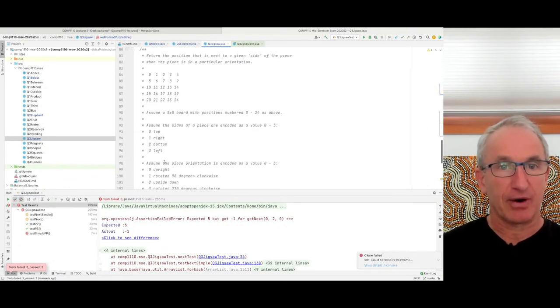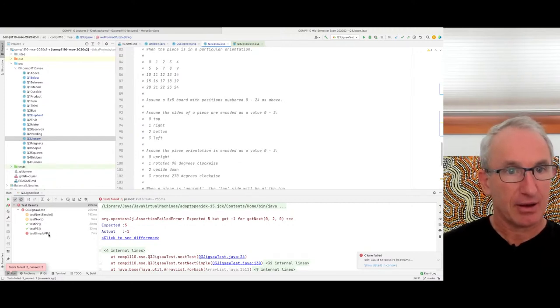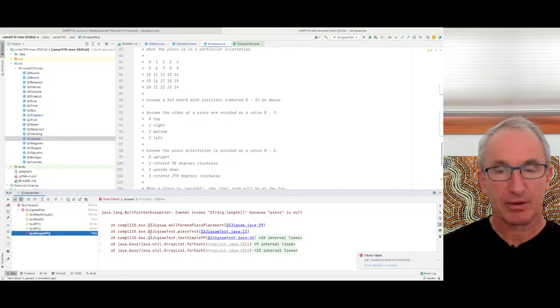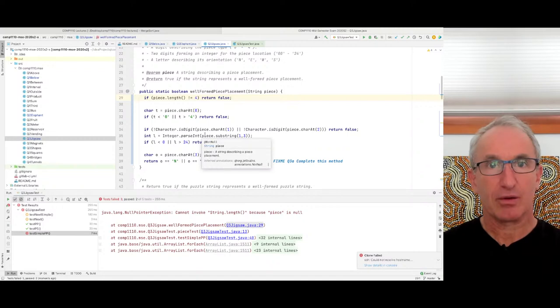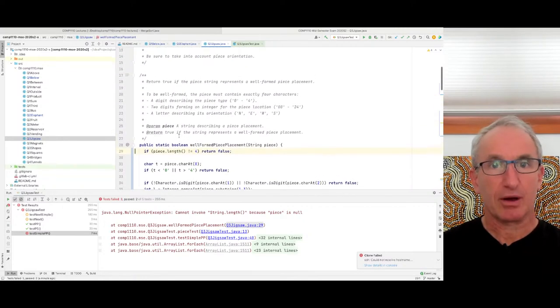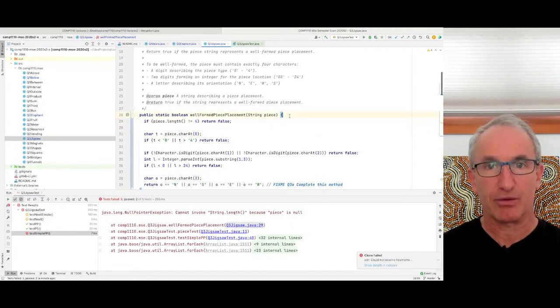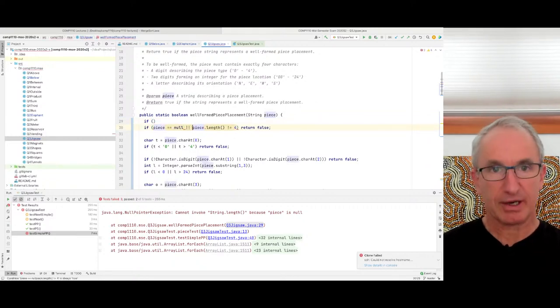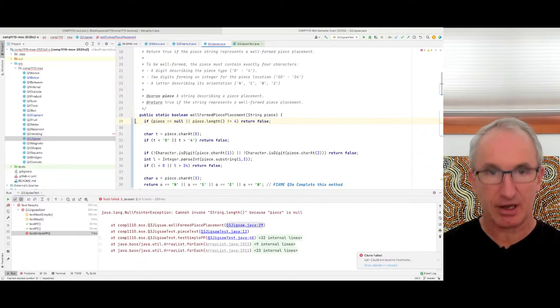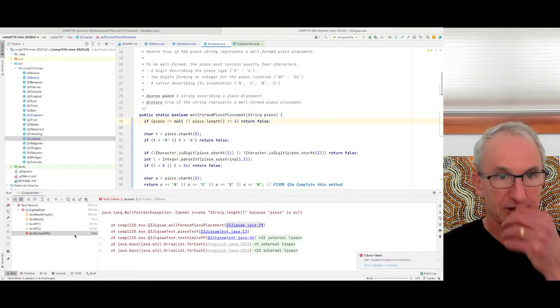Now what we need to do is find the next. Okay, and what's simple piece placement? Because piece is null. Well-formed piece placement, line 29. Okay. Was that the code we just wrote? Yeah, we should check for null first, okay? If piece equals null. Well, we just write it in here. Okay, so we got burned there by a null. Someone put a null piece in here and that blew it up. Let's just run that again. We should get through that one there, simple piece placement.